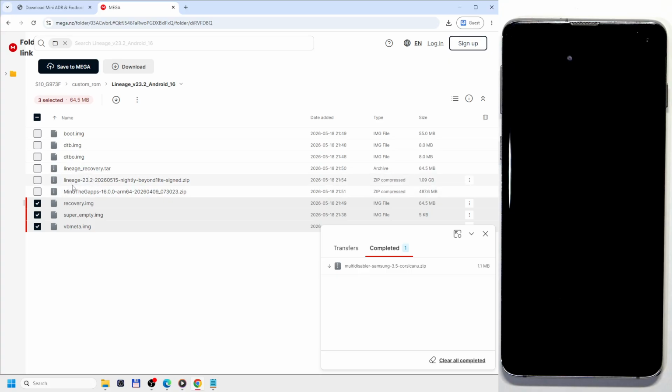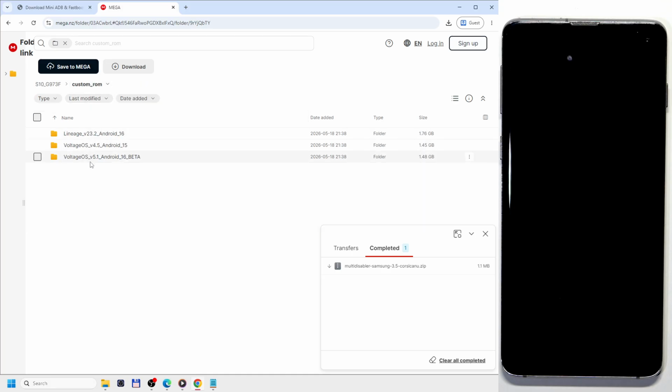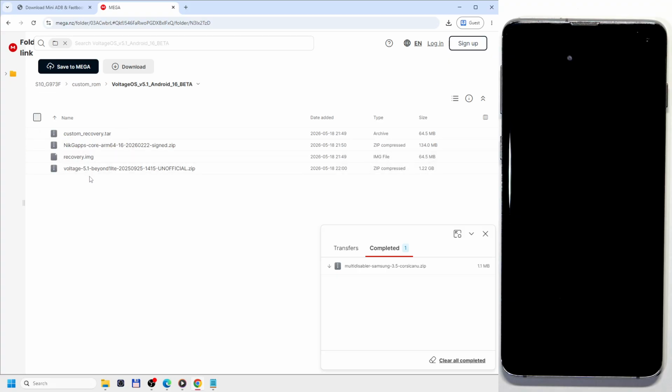So these 3 things are important. Now, there's also other versions if you'd like to try them out. I will not be explaining how to use them, but if you want, you can try them out. They also have the recovery, the GApps and/or GApps, and the ROM itself.